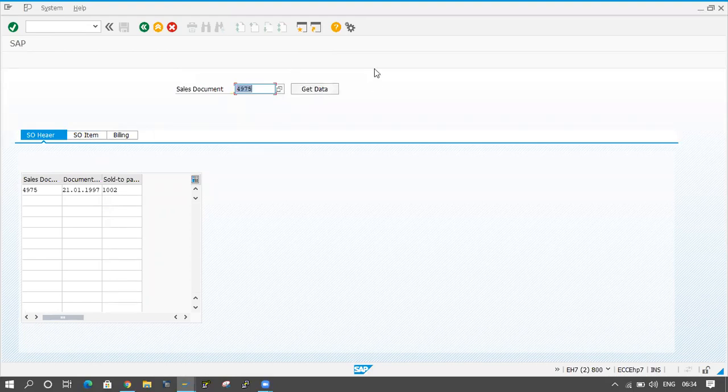Good morning, everyone. In the last class, we discussed the tab strip, but it was not working fine. Here, our tabs are coming exactly, but when I click on the SO item, it is not displaying here, and when I click on the billing button, the billing details are not displaying either. What is the problem here?